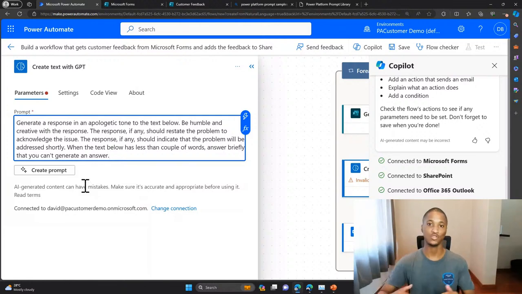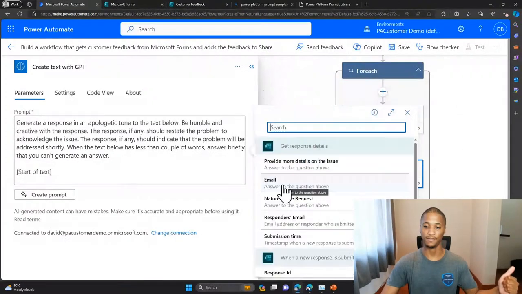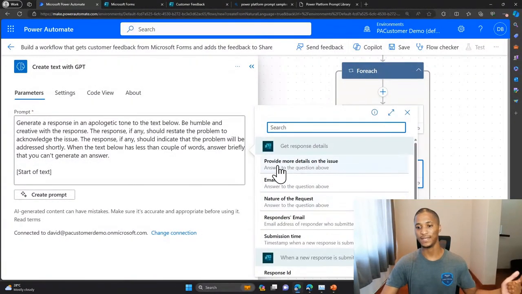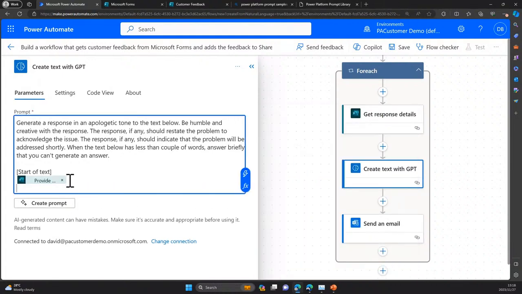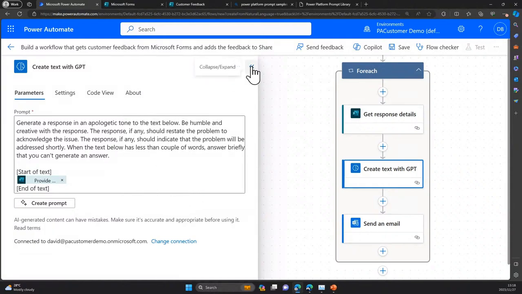It comes from the previous action, because I can use dynamic details. I can see what is on my Microsoft form. So I have email, I have the nature of the request, I have provide more details on the issue. Where it has more details on the issue, where the customer is actually stating the problem, that's the one that I want the model to look at and actually generate a very creative and humble response. So I'm going to choose that and add it in between this. Then towards the end, I'm going to say end of text, right? And then from there, that's all the information that I actually need. And then I can close this action.